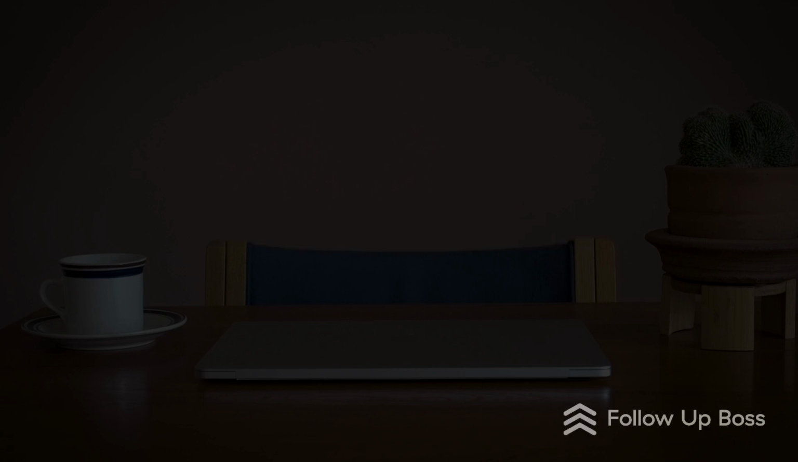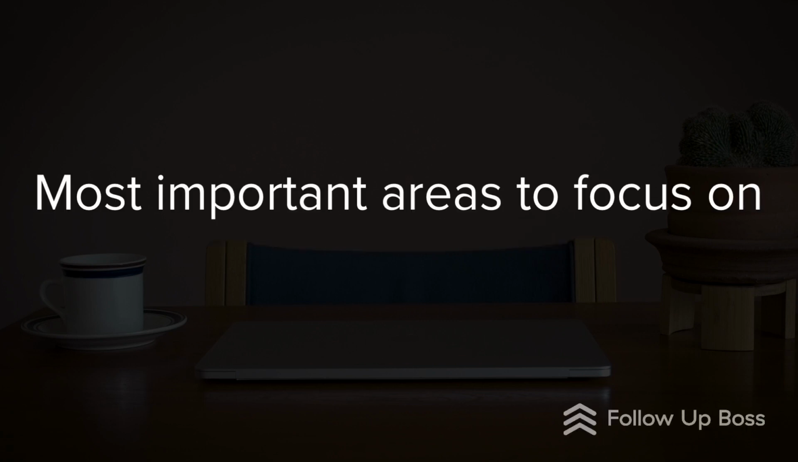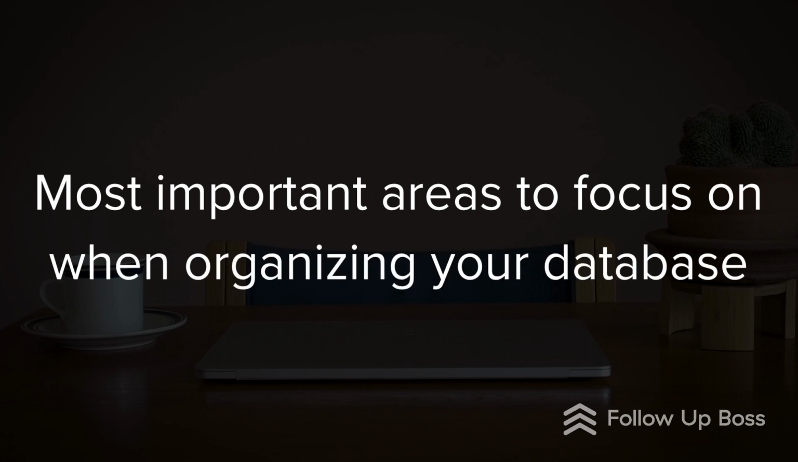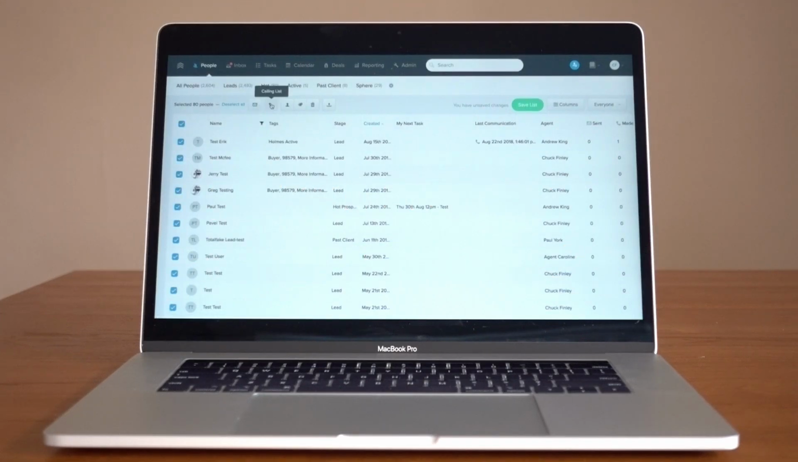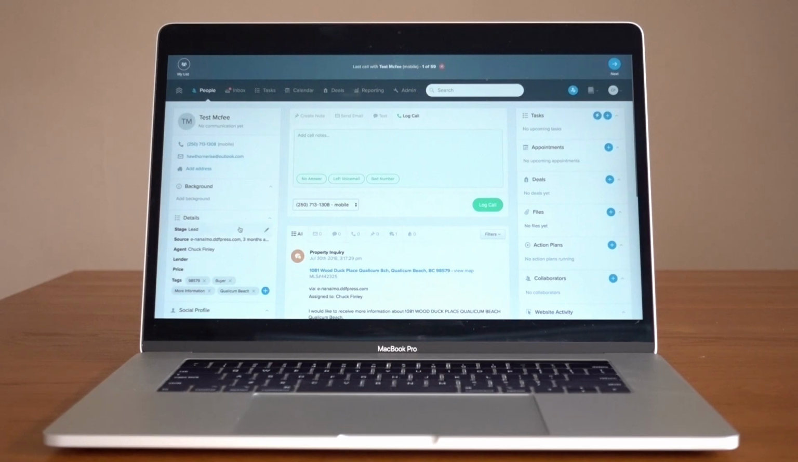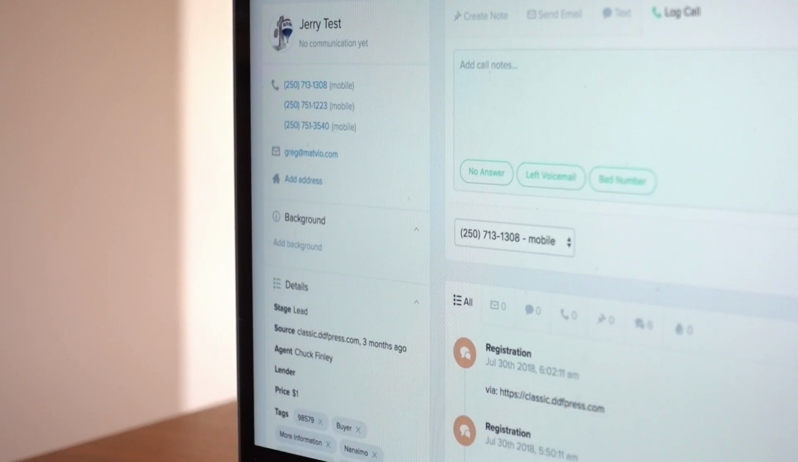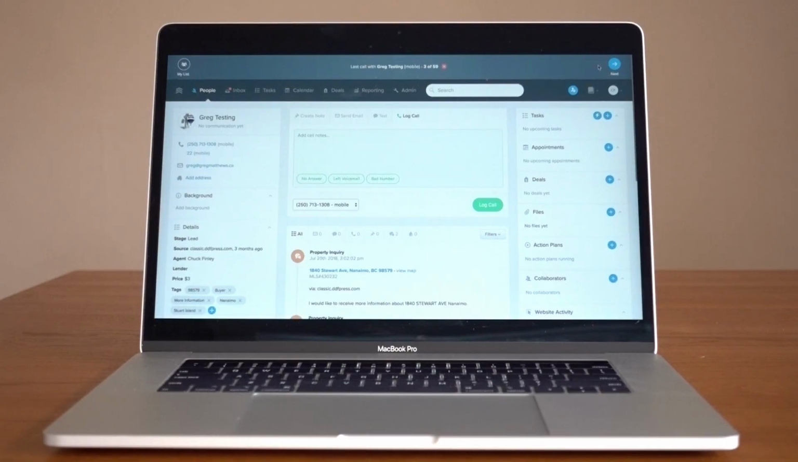In this video, I'm going to show you the most important areas to focus on when organizing your database. That will set the foundation for setting up the simple systems that many of the most productive agents and teams in the country use to help remove the guesswork of finding who to follow up with next.